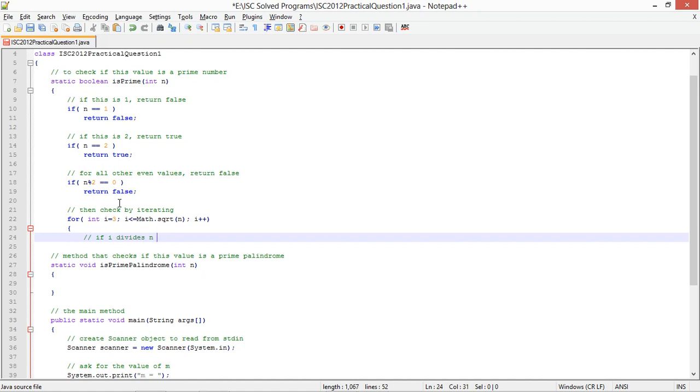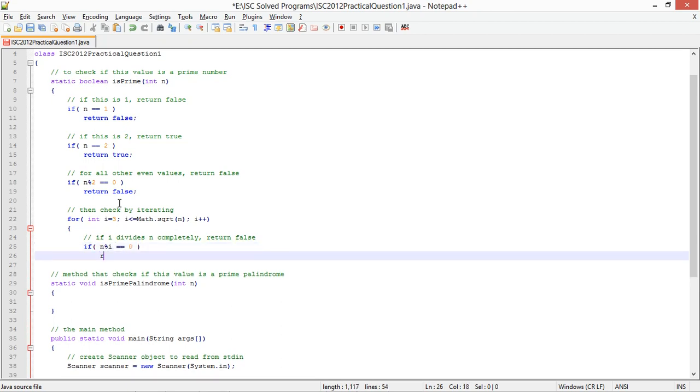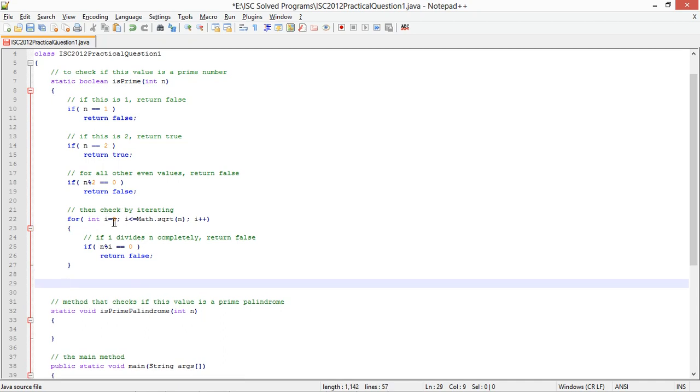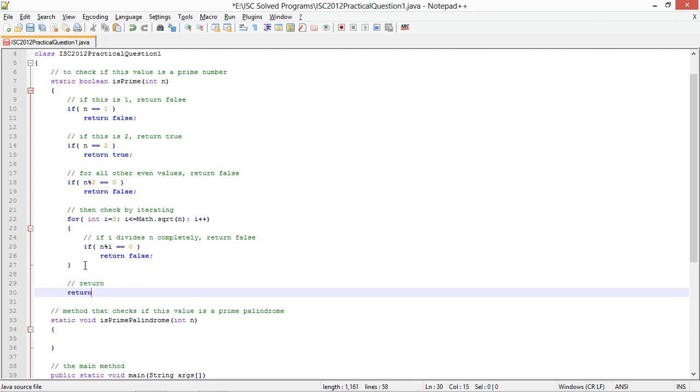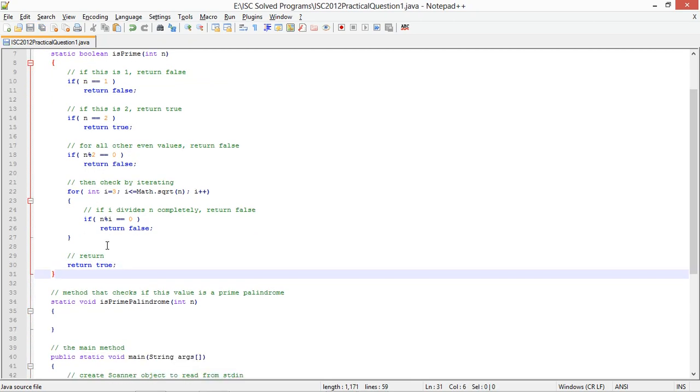Okay, then I move ahead, and if i divides n completely, return false. If n % i is equal to 0, return false. Okay, and if none of these i values divide n completely, I'm going to return true. So in this case, this value is prime. So my method isPrime is complete.